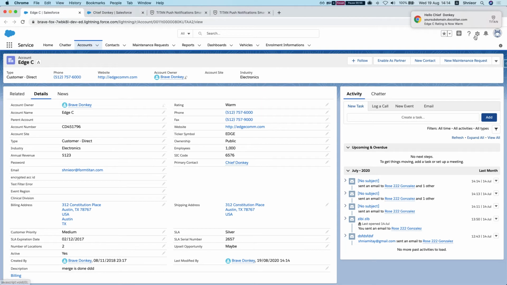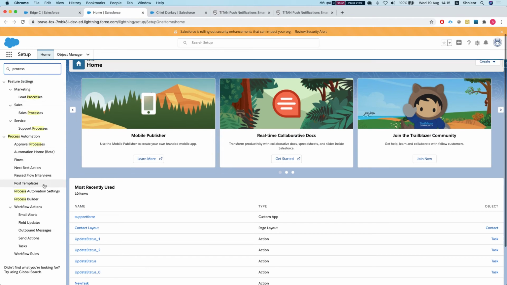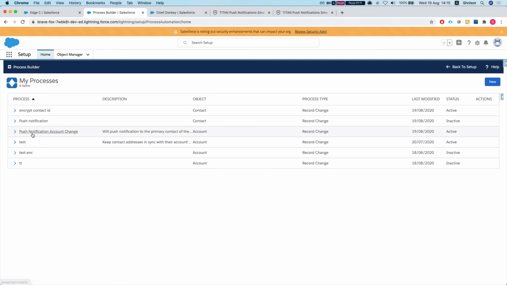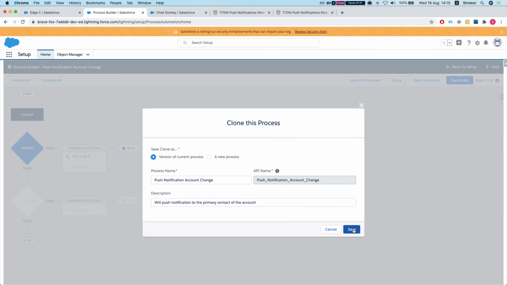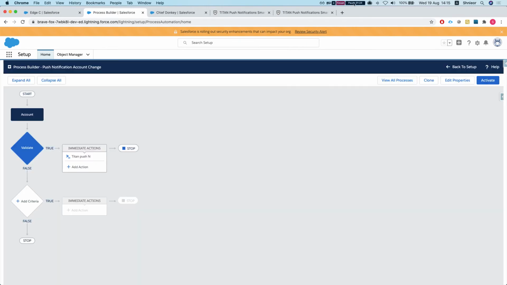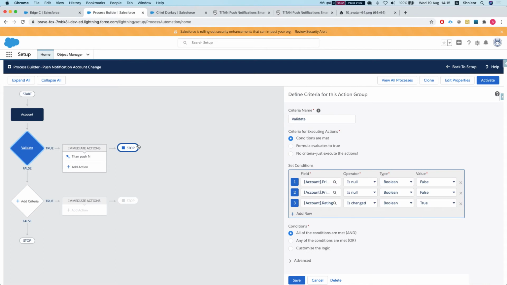I'll head over to setup. I'll go to the process builder, and I'll take a look at the push notification account change. Alright, so let's see what I've done here. Let's clone this and I'll show you the options here. Alright, so we start from account, record created or edited, and here I'm just doing some validations.